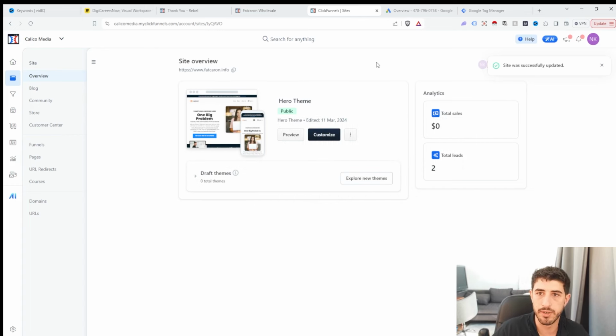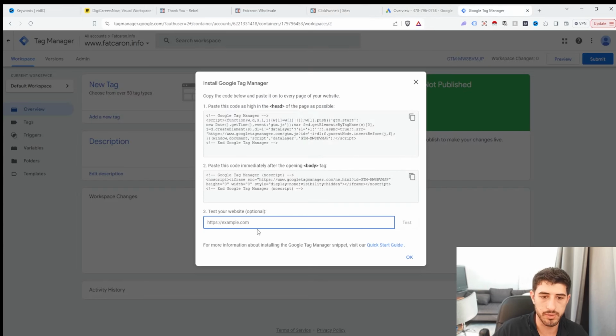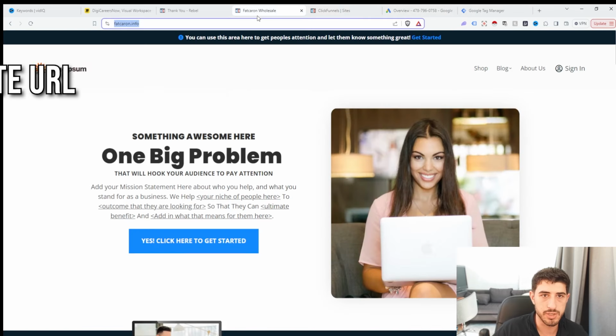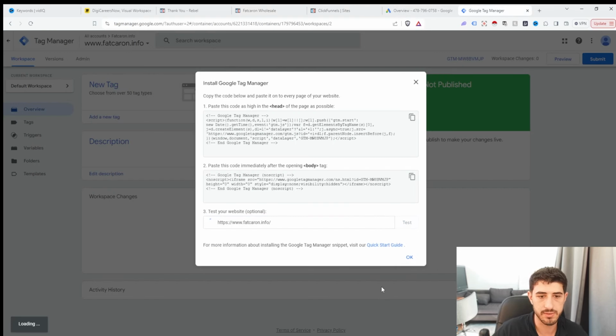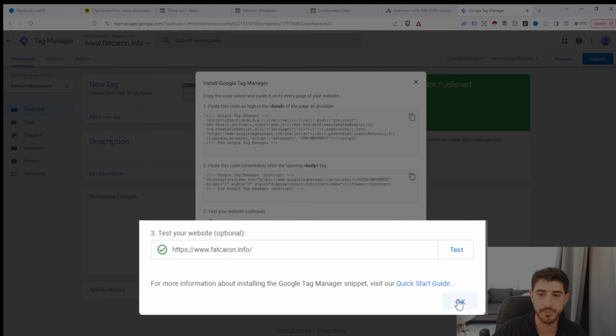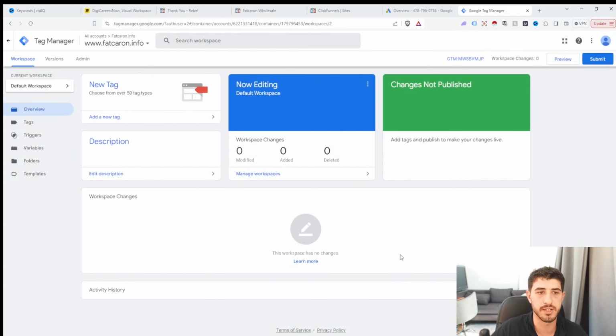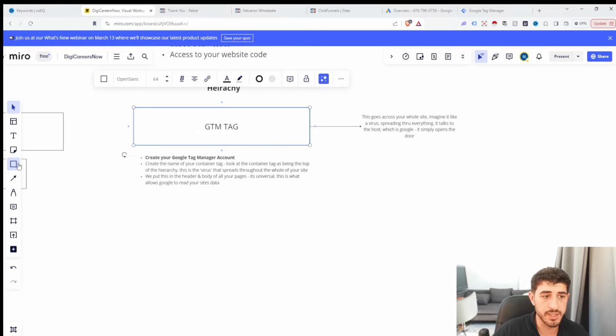Cool. So that's updated right now. What we're going to do is simply check to see if it is working. Test. Great. We've got the little tick. It's on there. Amazing. Next step. Okay, now that we've got the GTM tag done, we're going to color that in green.